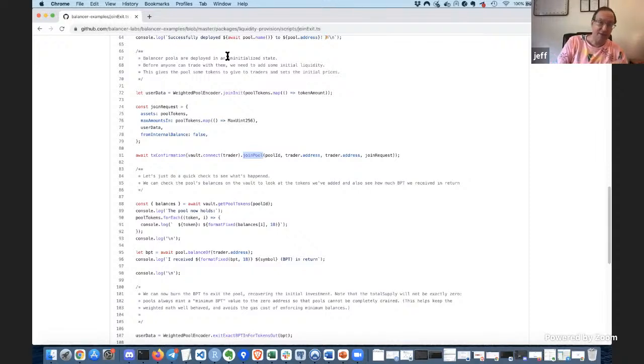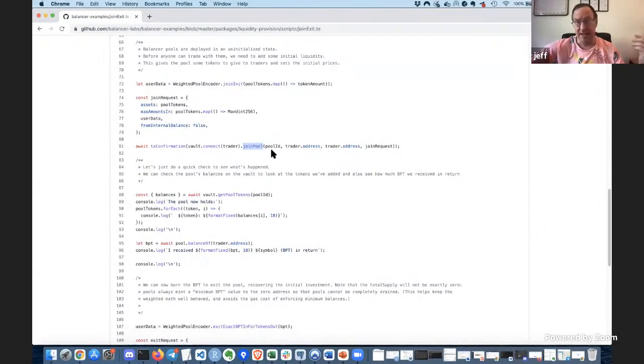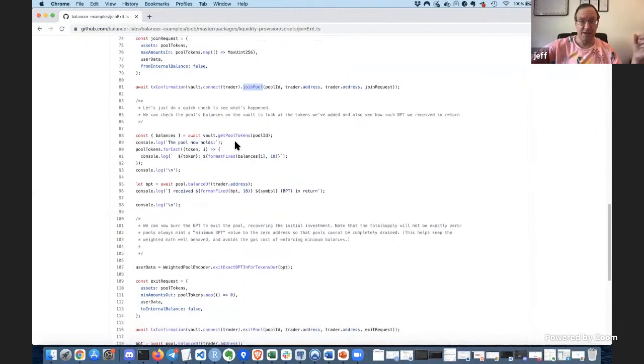So for that reason, we have these encoders, and this does it all for you. Weighted pool encoder. So you're saying we're going to do an initial join. When you create a pool, the first time you join it, you have to do a special initialization join. And then after that, anyone can join. In the case of a liquidity bootstrapping pool, you have to be the owner. In the case of a regular weighted pool, anybody can do that initial join, but it has to be done that way first.